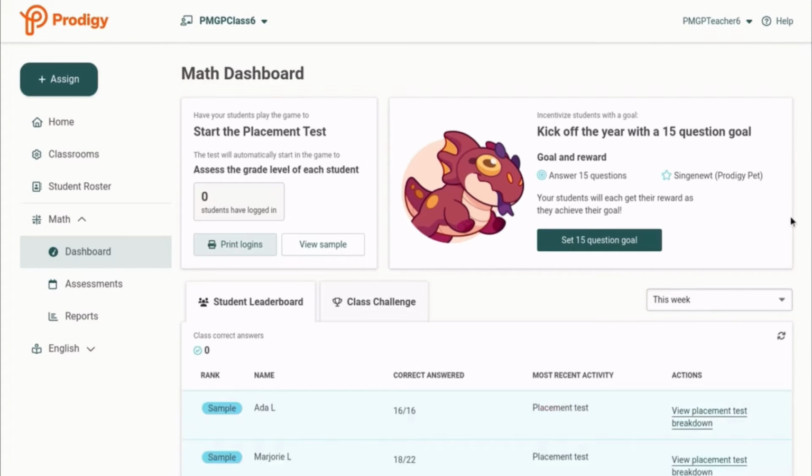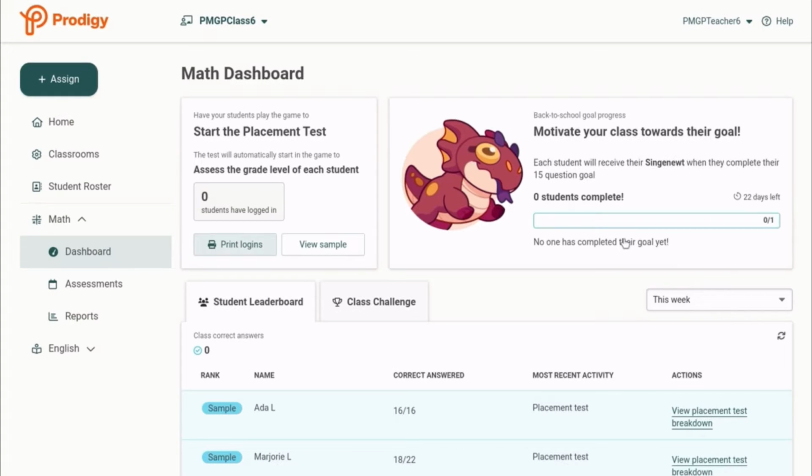But first you can start off with the Singe Newt. You can select the set 15 question goal, and it will place the account in a goal to finish 15 questions so that they can get the Singe Newt. And after you get the Singe Newt, you can get whatever teacher reward is currently available.